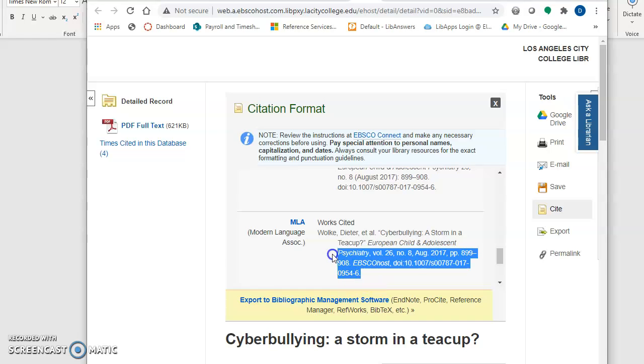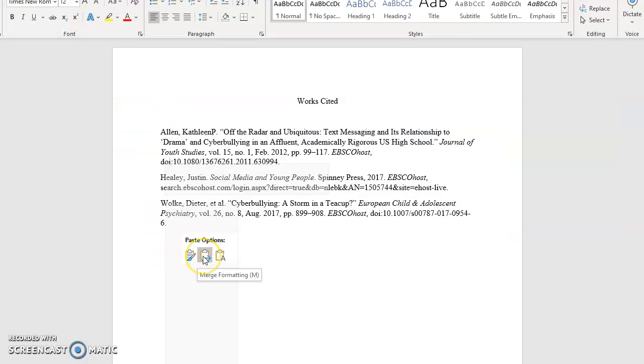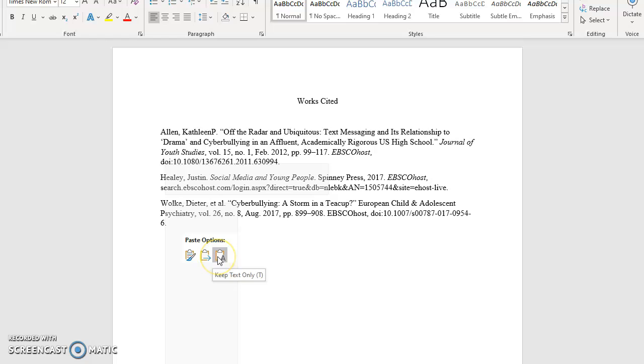So you want to make sure when you grab it, you want to make sure that you're clicking the merge formatting to keep the italicized in there, because if not, it's going to look like that or like that, and then you're going to have to go back in and put those in. So try to keep it in merge formatting if you have that option. But if not, at the end when you're checking everything, you're going to have to put your italicizing in.